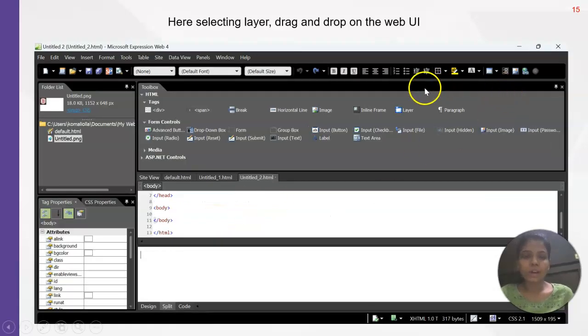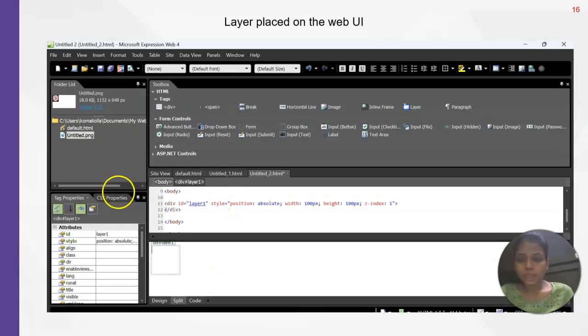Firstly, let us see how we can select an element and place it on the web user interface. Here we can see a layer. By dragging and dropping it here, it will be in this form. Here we can see the code got modified as a div with a division layer 1 and with inline CSS styling, as there was no text written here. There was no text written over here.